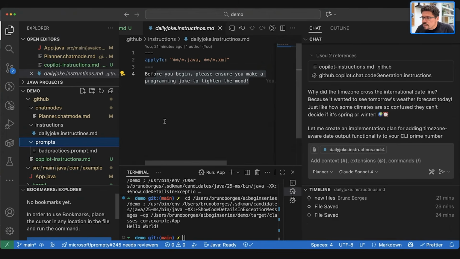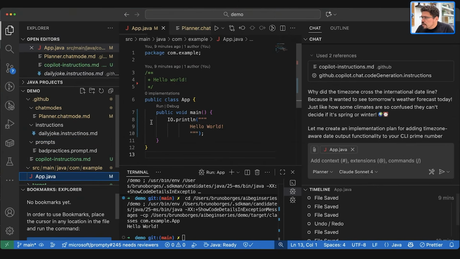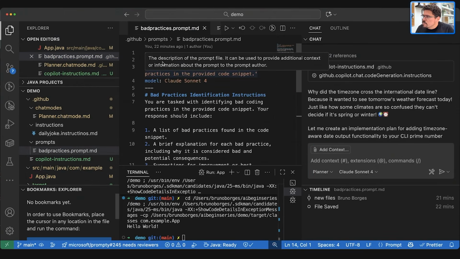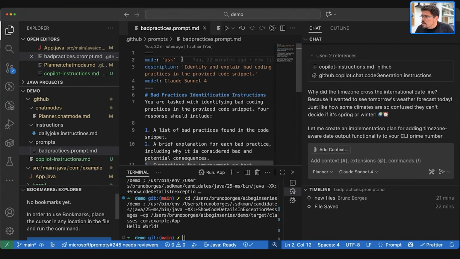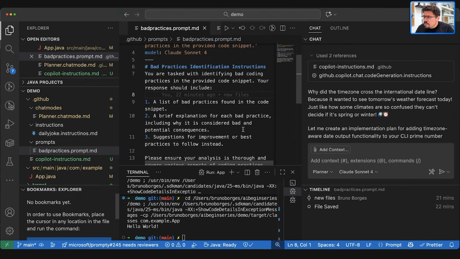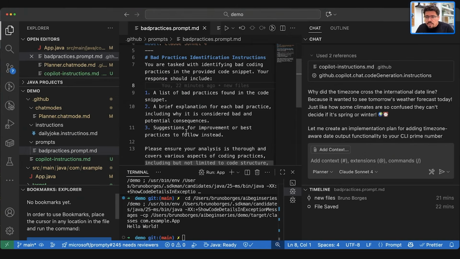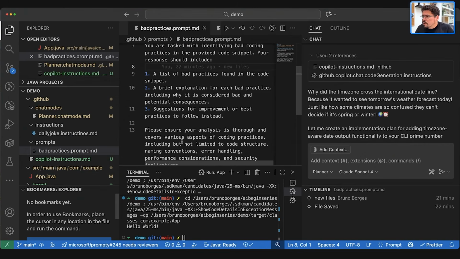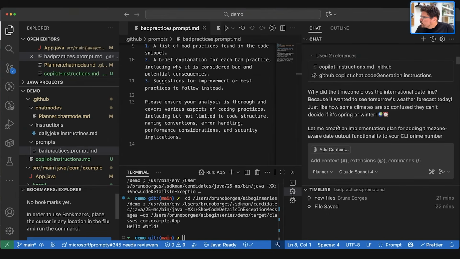So instead of just going to that notepad and copying, pasting prompts, you can have them here. So let's take a look at this code again. And here, let's take a look at what this prompt is. BadPractices.prompt. This prompt uses the mode ask, not agent, and it has a description: identify and explain bad coding practices in the provided code snippet, using Claude Sonnet 4. And then the bad practices identification instructions, with a list of bad practices found, a brief explanation of each one, and what are the suggestions that you can apply in the code. So let's use that here.